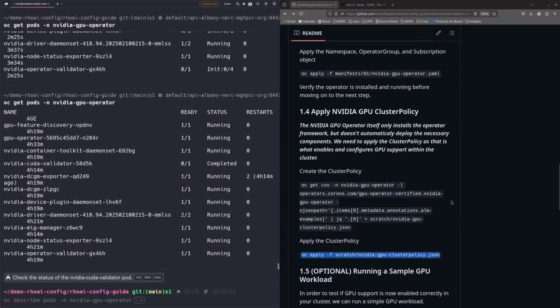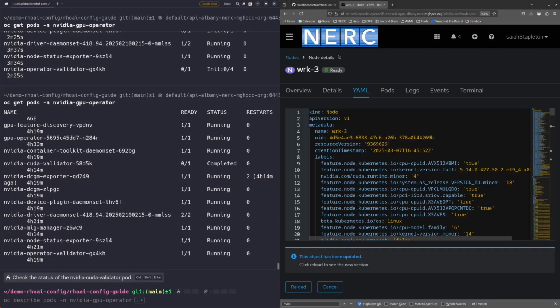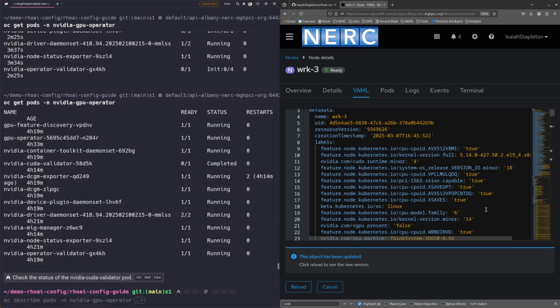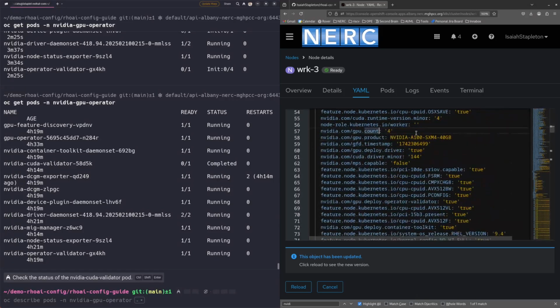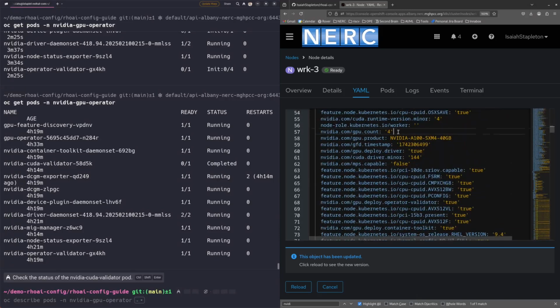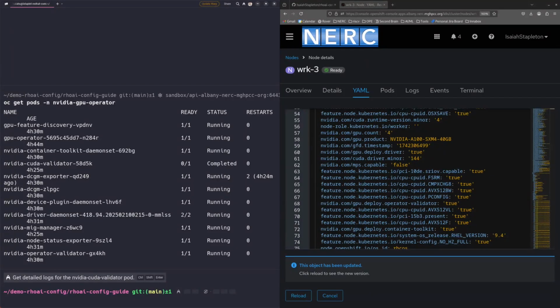Now that we've gotten that all set up, let's just take a quick look at the work3 node YAML again that we looked at earlier. You can see now that it has a lot more annotations that include hardware information about this node, including information about the GPUs. You can see here that this node has 4 GPUs and that they are NVIDIA A100s. So now my cluster should be properly configured for using GPUs and running GPU workloads.